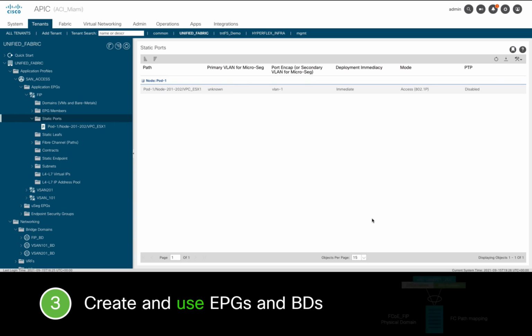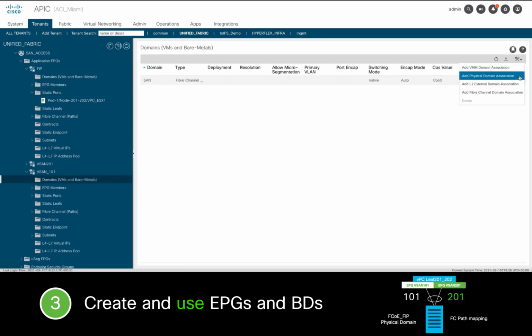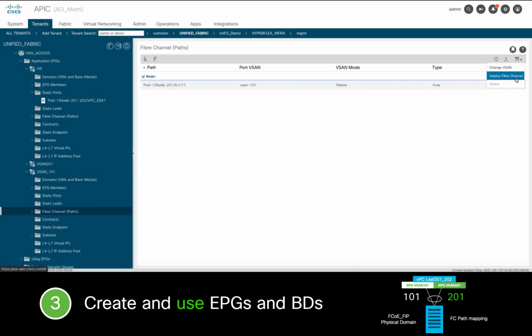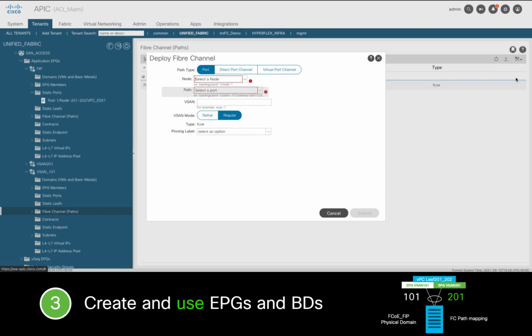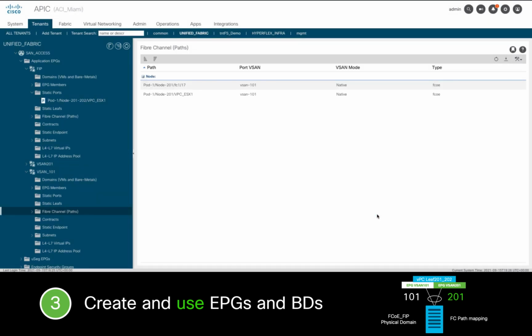What is missing? Well, we also need to get vSAN 101 and vSAN 201 extended to the host through the virtual port channel, right? So, let's simply maximize our vSAN 101 EPG and assign our physical domain there as well to allow FCoE VLANs to flow through it. We will then deploy Fibre Channel statically, indicating that we will want vSAN 101 to flow on our VPC. We will then set such vSAN to native, since this is the first vSAN we are enabling on this link, and we will be done with it.